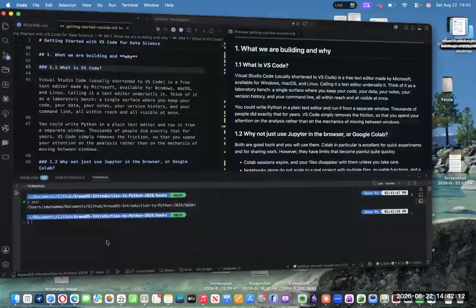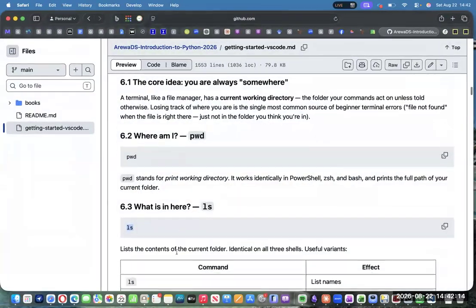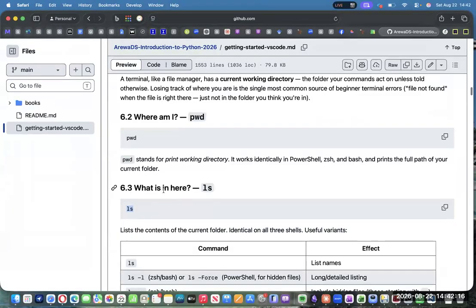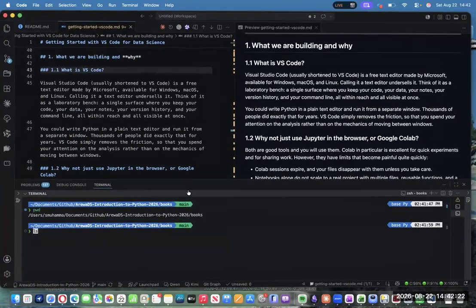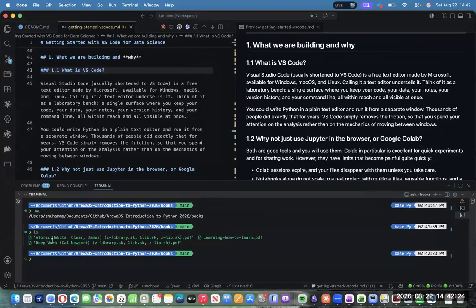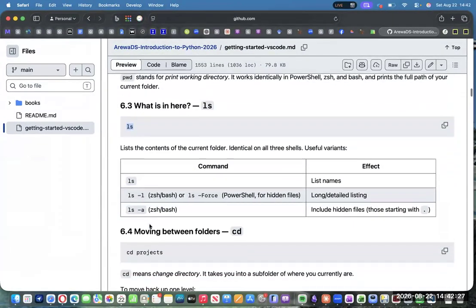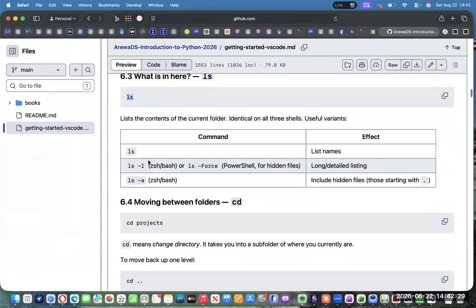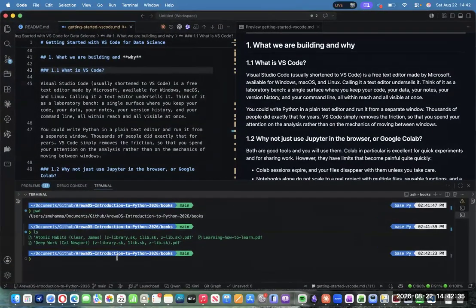ls means list the current directory. Let's look at ls. What is in here? pwd means where am I, and ls tells me what is in here. If I type it, it tells me I have these books. ls has different kinds of versions. If I type ls and put a dash l, let's say this.